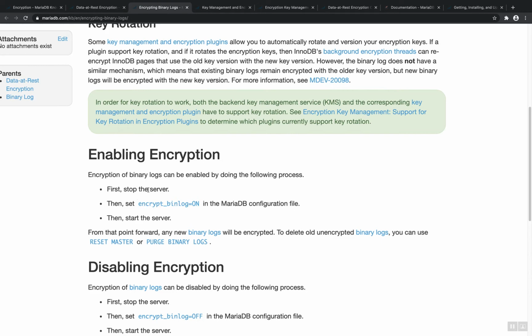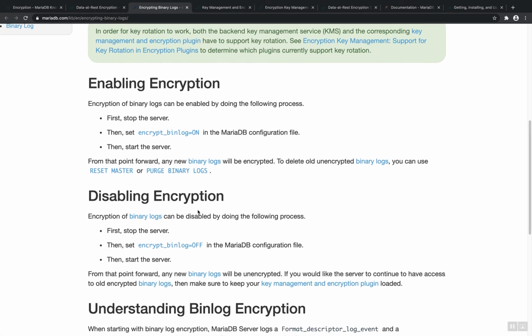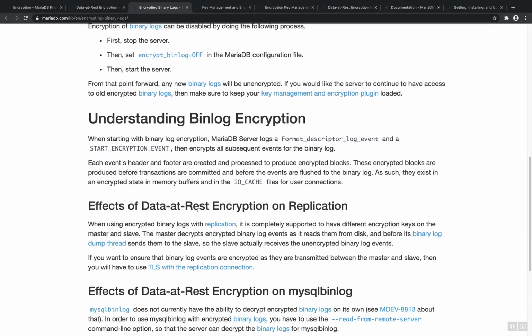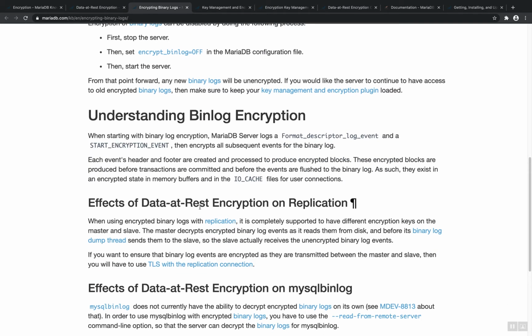How do you enable it? You have to stop the server and then set encrypt_binlog=1 in the MariaDB configuration file. How do you disable it? You set it to off.